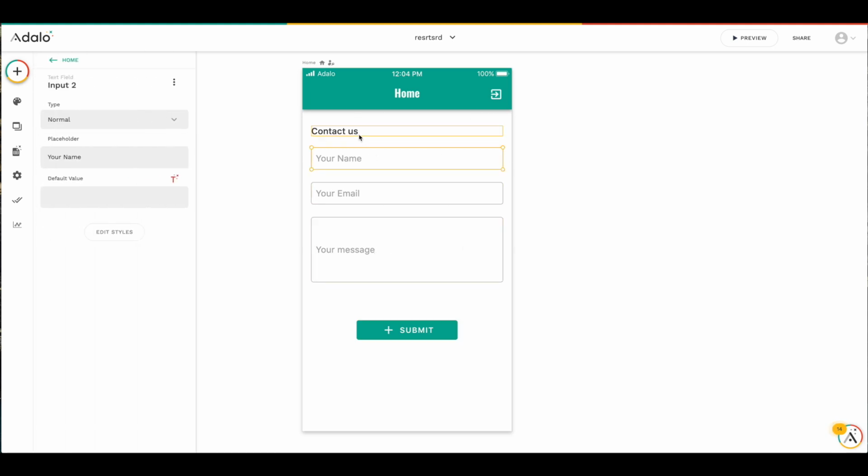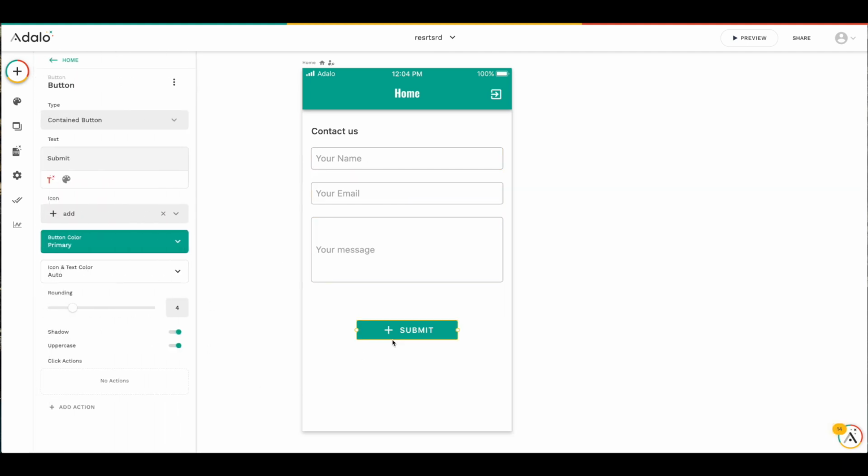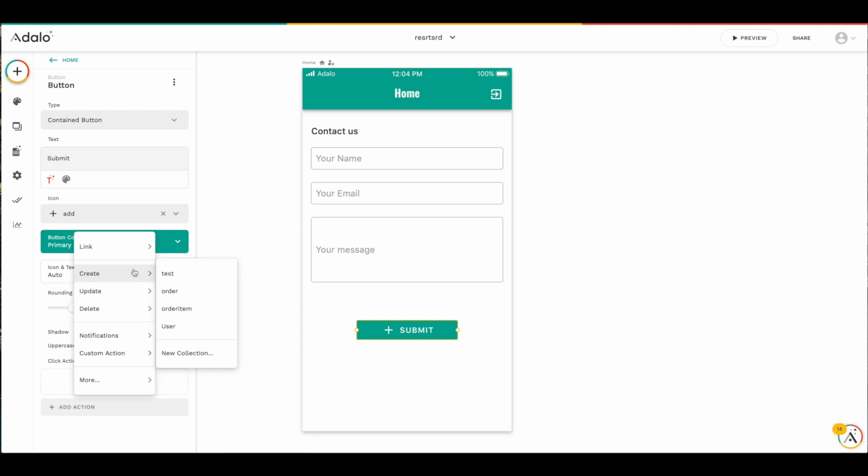Again, I created this contact form here, really simple, three inputs: message, email, and name. And I have a button here which says submit and currently doesn't do anything. As always, we can go here and add an action, and we can link to another page. We can create a database entry in our Adalo app. But what we want to do is create a custom action.